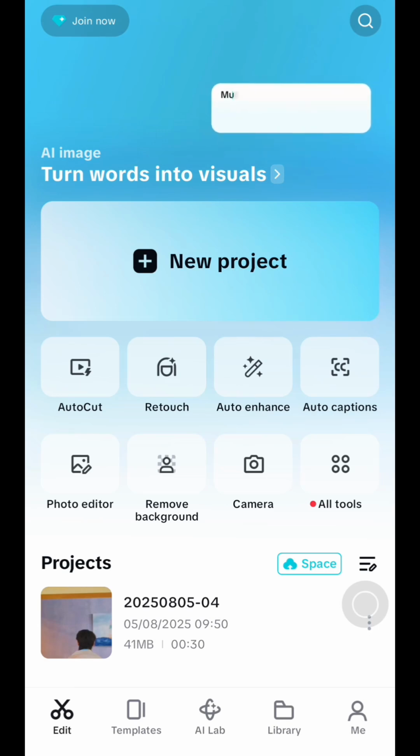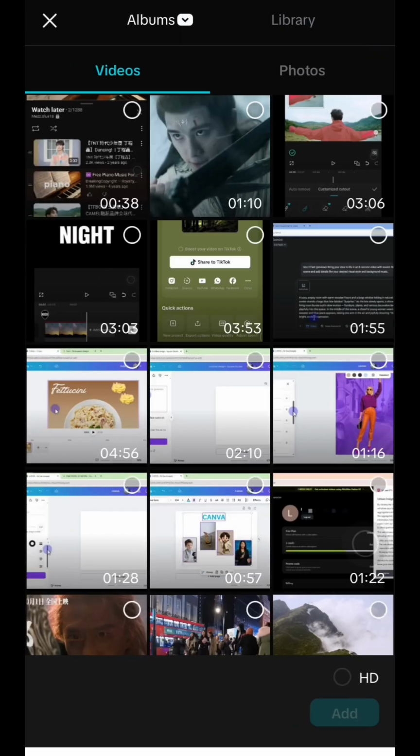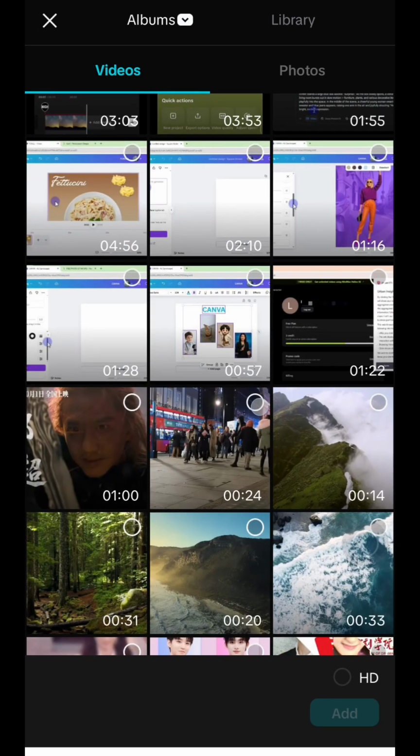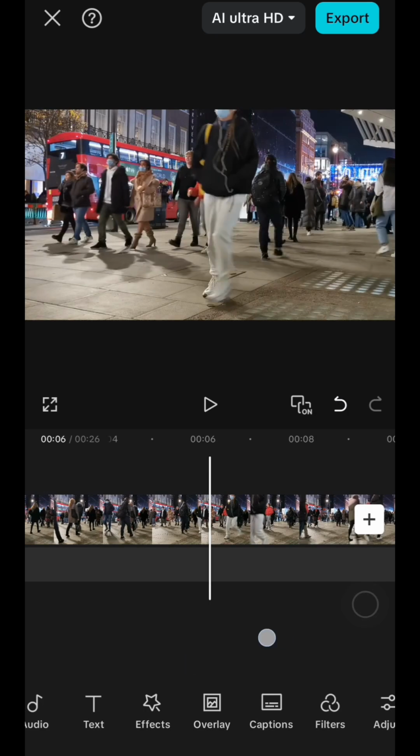Okay, let's get started. First, just open your CapCut and then import the video that you want to edit. Next, just trim your video. Select the part that you want.